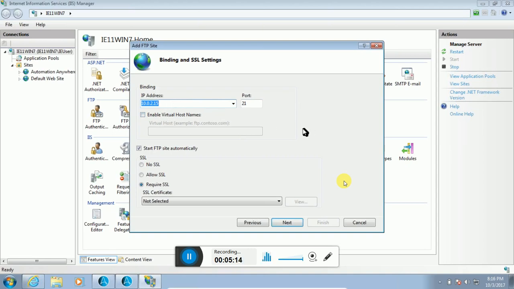Guys, one more time I'm telling you, this is not at all required in real time. In real time, you only need to get the IP address of the FTP server. That's it. Nothing else.